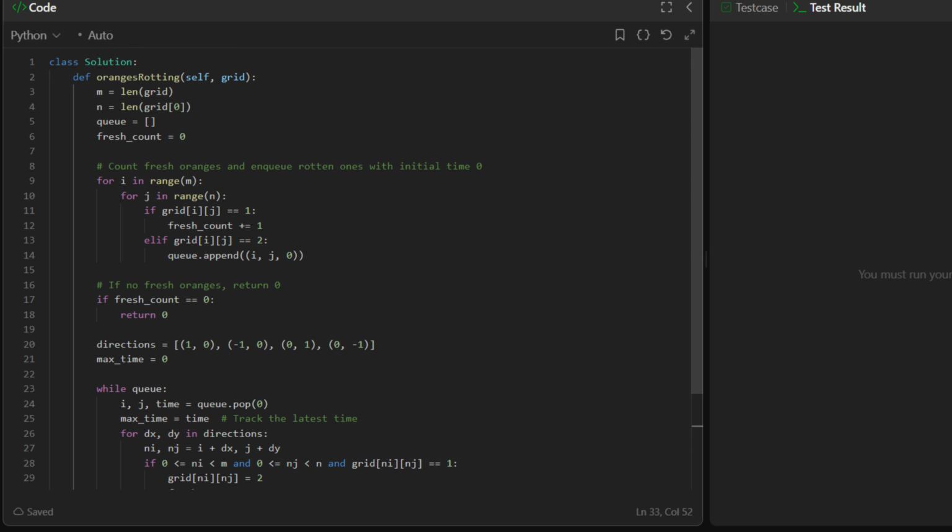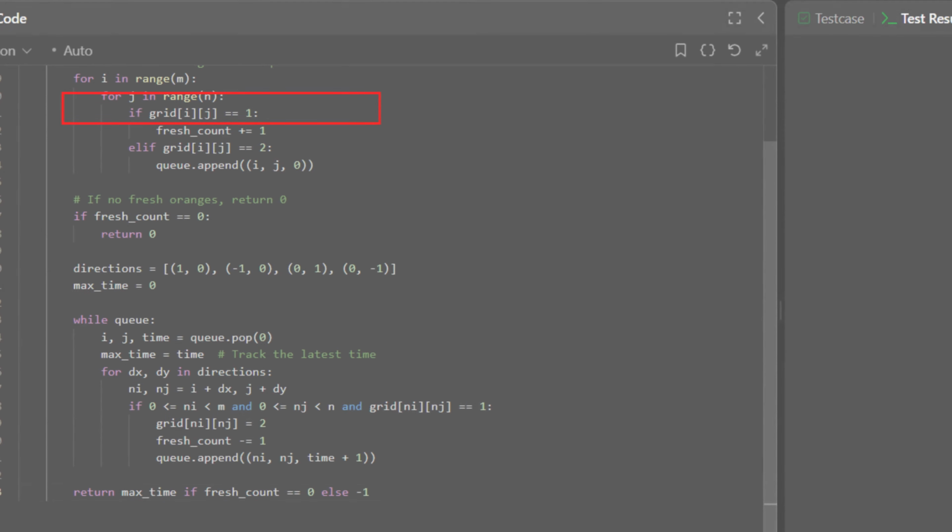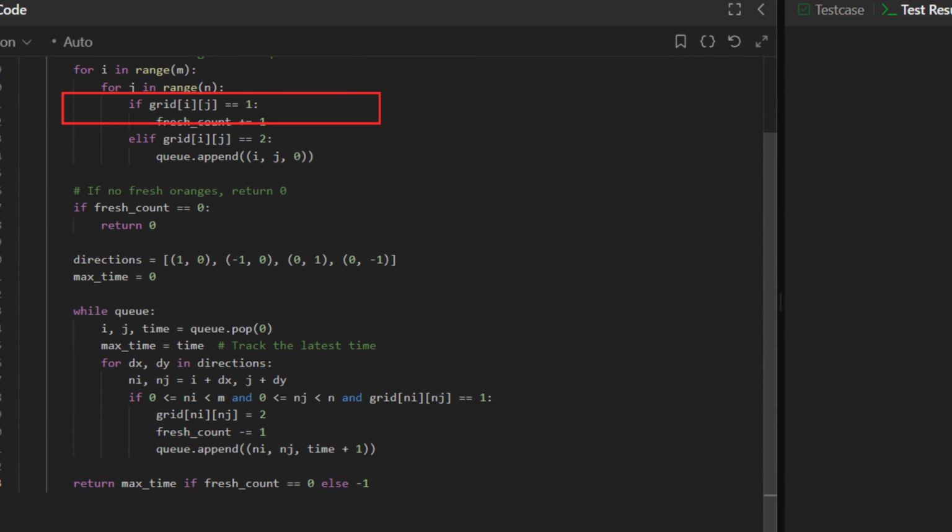When we find a fresh orange, we increment the counter. Line highlighted: elif grid[i][j] == 2: q.append((i, j, 0)). When we find a rotten orange, we add it to the BFS queue with time 0, meaning it's rotten at the start. Line highlighted: if fresh_count == 0: return 0. If there are no fresh oranges at all, everything is already rotten. Time required is 0.